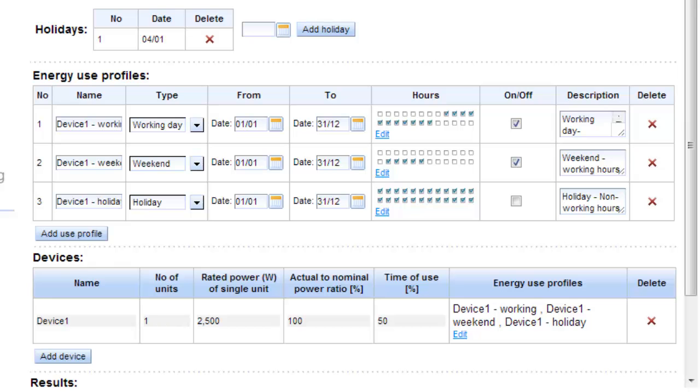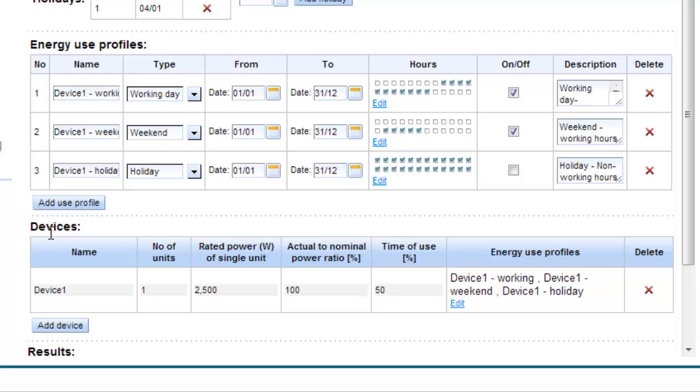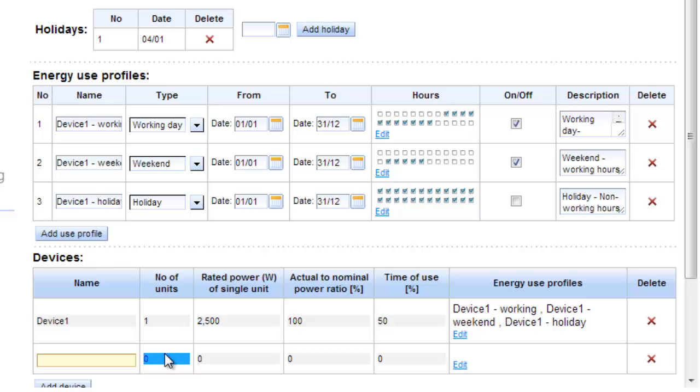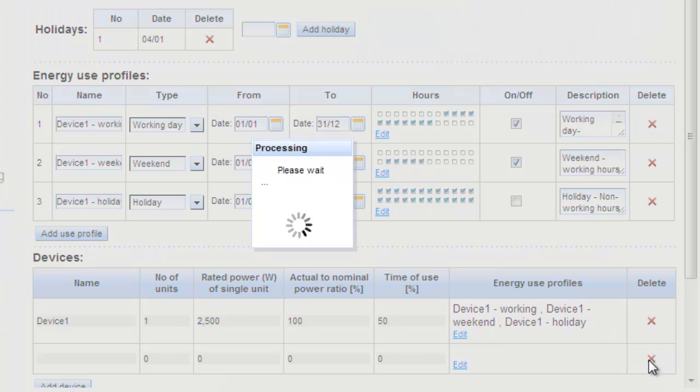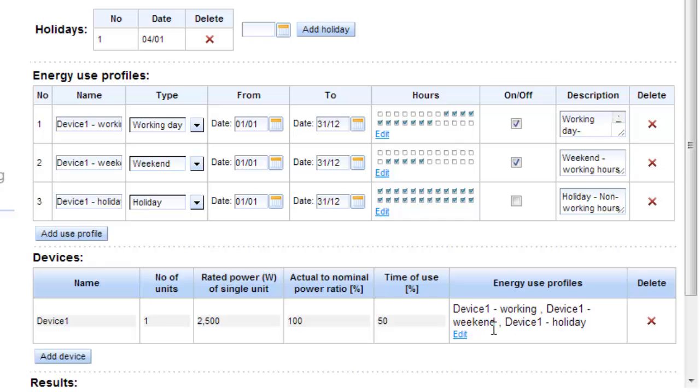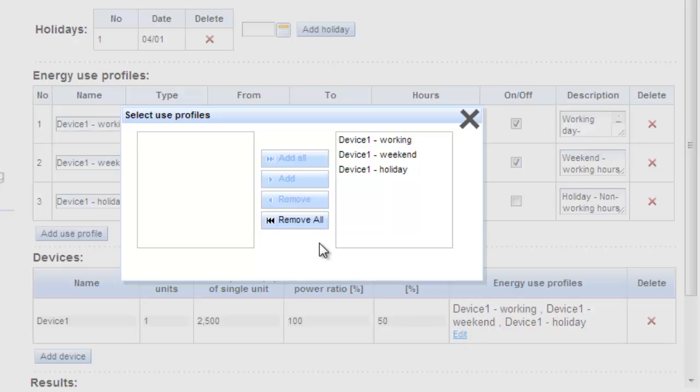Once you have defined your set of use profiles, you should proceed to the definition of the list of devices. Adding a new device will require entering the name, number of units, rated power of a single unit, actual to nominal power ratio, and the time of use coefficient, suggesting the percentage of time the device is working with its full power. Finally, in order to take the device into account during the calculations, each device should be assigned at least one use profile or their combination, easily accessible and manageable from the pop-up window.